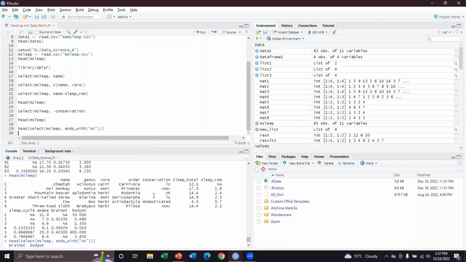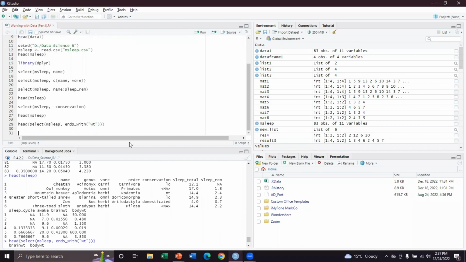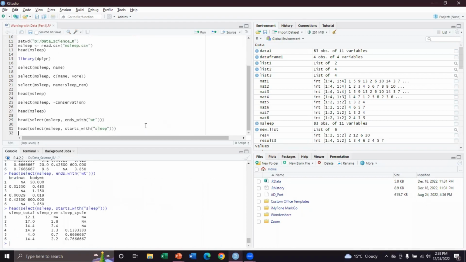Let's see. This time I want to select the columns that start with the word sleep. So I will say head and select the data from the dataset of sleep, and select the columns that start with sleep. So let's run it. Now you can see here that the columns with the keyword sleep have been selected.